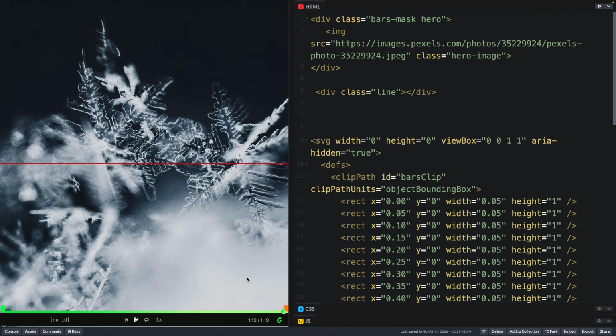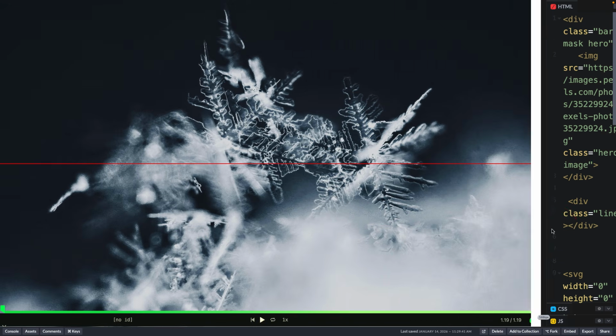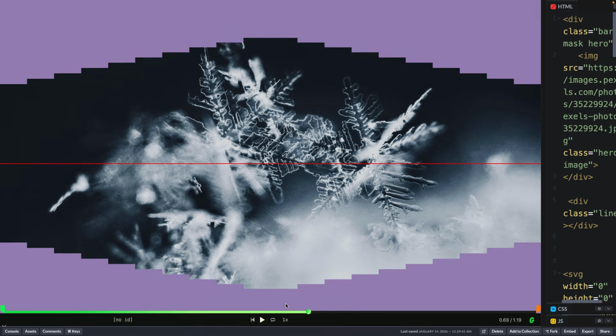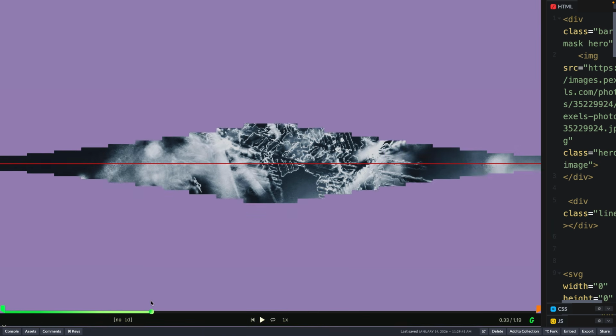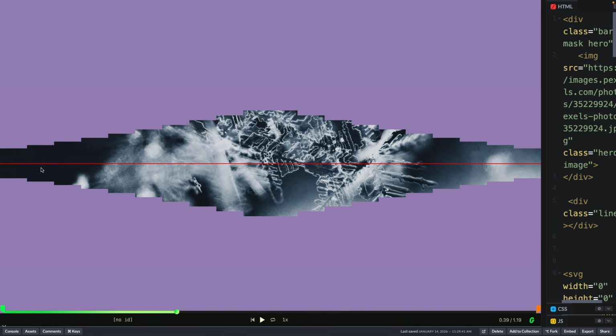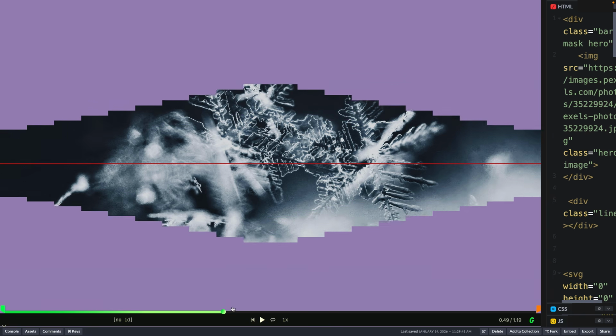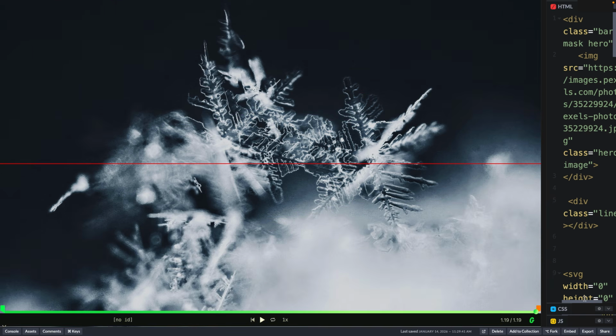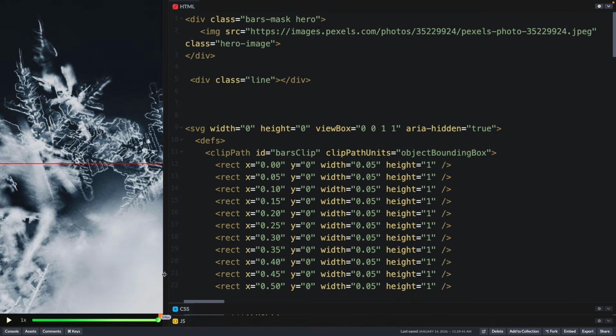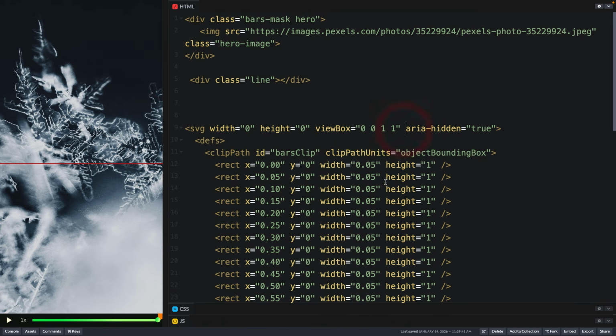Play it right here, and I can, of course, make it bigger. And as we scrub back and forth, each bar is going to be 5% of the width. And when it is fully animated to its scale of 1, it's going to vertically fill the entire window. So this is an amazing little thing that we can do.